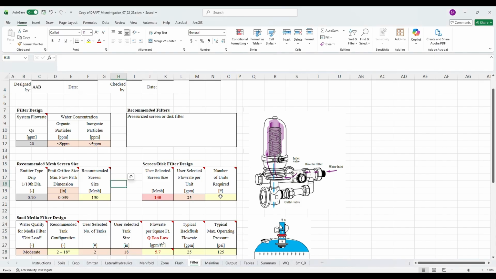Alright, and then it's saying here how many units are required for our system. So if that unit that you selected could only handle a flow rate of, say, 5 gallons per minute, it's going to tell us that we need 4 of those for our system because we have 20 gallons per minute going through there, and if it can only handle 5 gallons per minute, we would need 4 of those units. So here we can handle 25, so we only need 1.